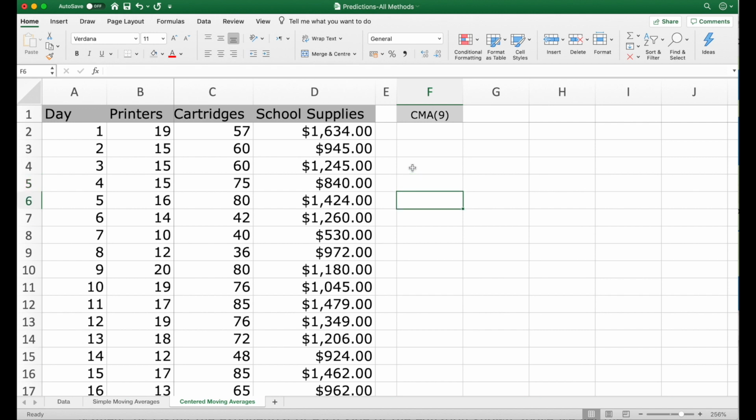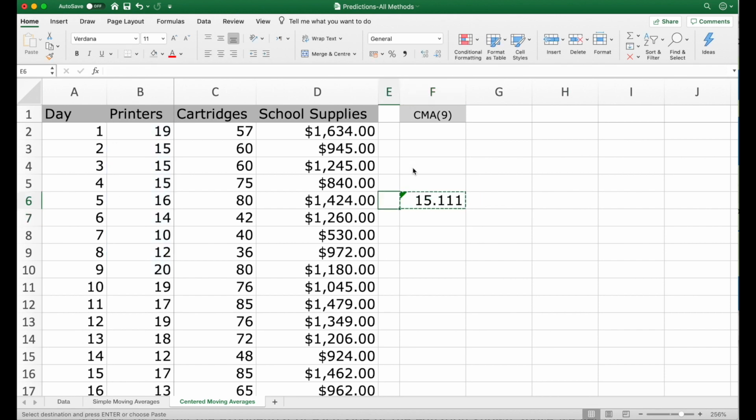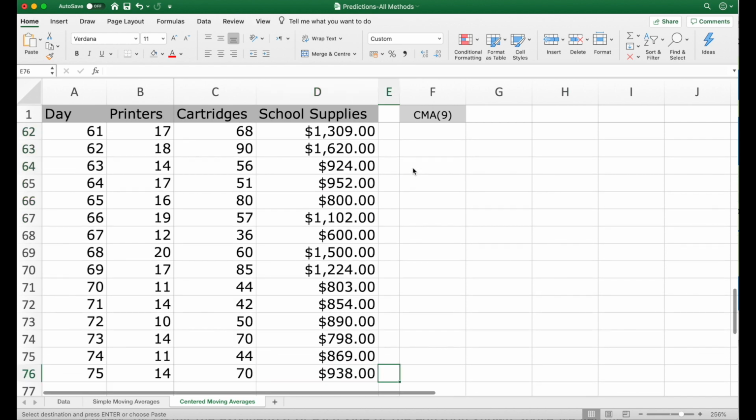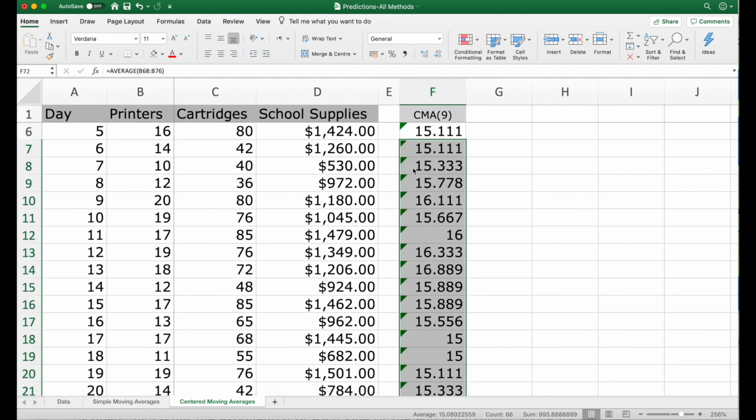To find the central moving averages for 9 days, we need to go to the 5th day and find the average for 4 values above, the 5th day value, and 4 values below the 5th day. Now we calculate this value till it is possible to compute the central moving averages for 9 days.